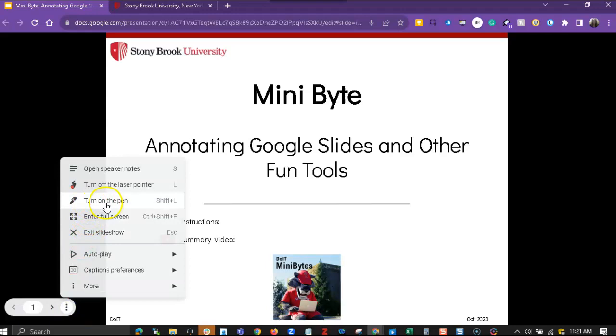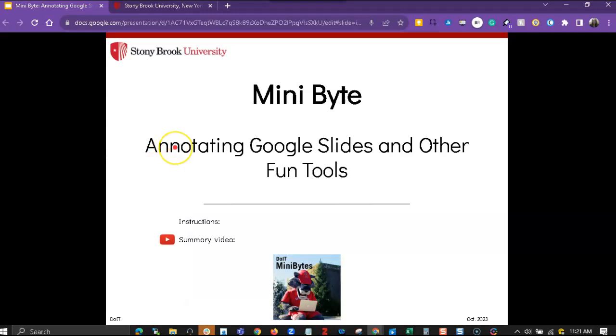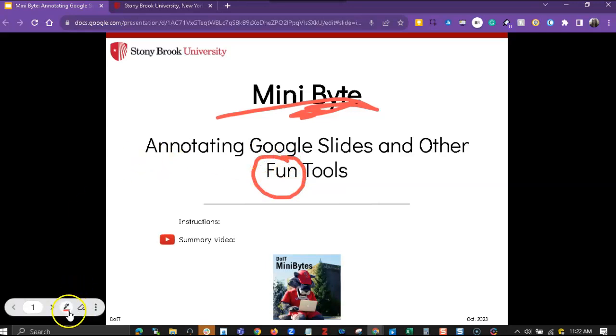I can turn on the pen. Now the pen is the annotating of Google Slides. And this is how you can make your slides visually engaging. So one way is to use the laser, but the other way is to actually draw on your slides. So to draw on the slides, I press Shift L. And then it changes the dot to another red dot, but you don't see the laser part. And now if I hold down the left mouse button, I can draw on my slides to kind of make my points.